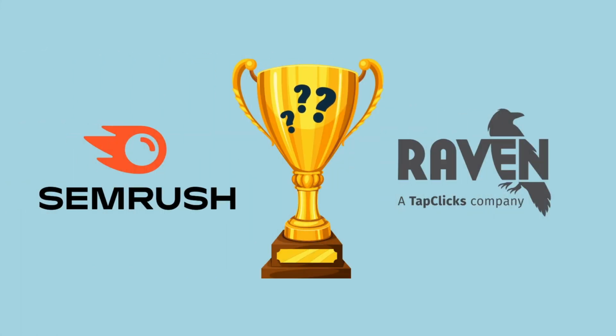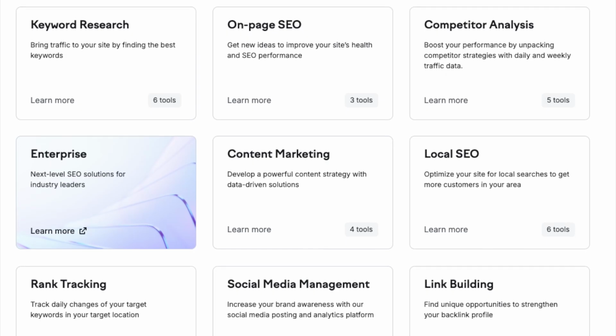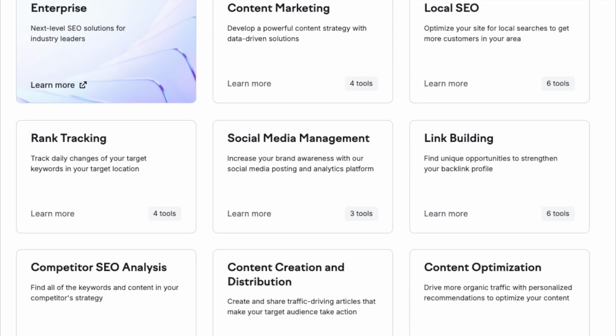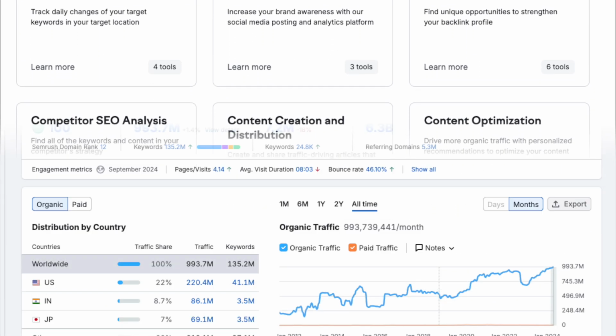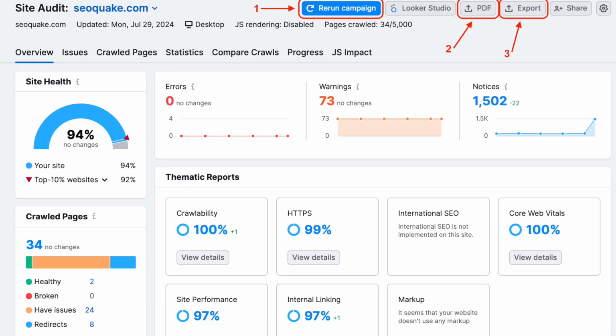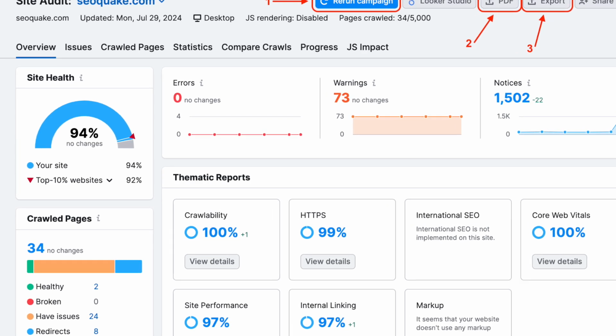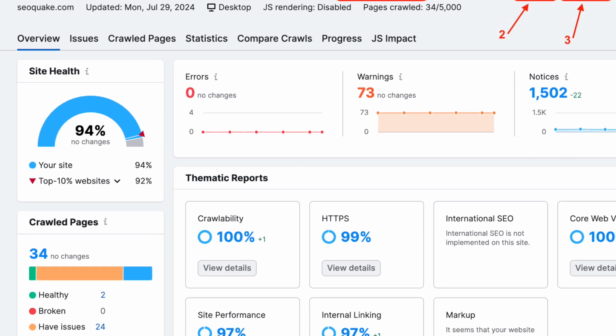Let's sum things up. In truth, a Semrush versus Raven Tools shootout doesn't really amount to a contest at all. Thanks to its vastly superior feature set, Semrush wins hands down. Its domain analysis, keyword research, and site auditing tools are much better than anything Raven Tools has to offer.